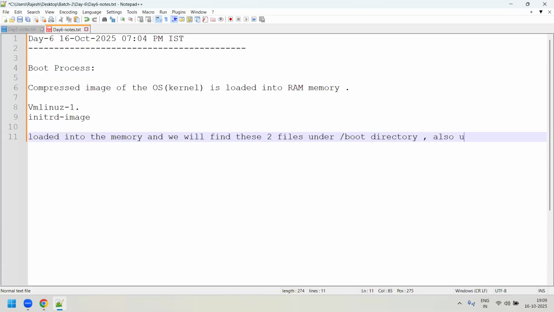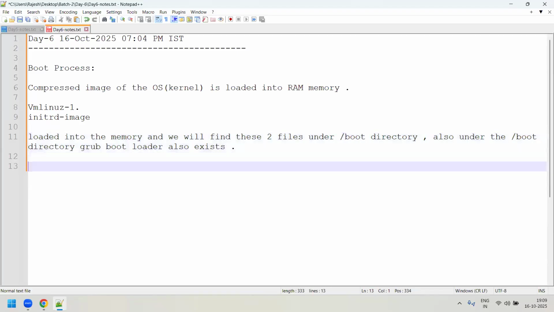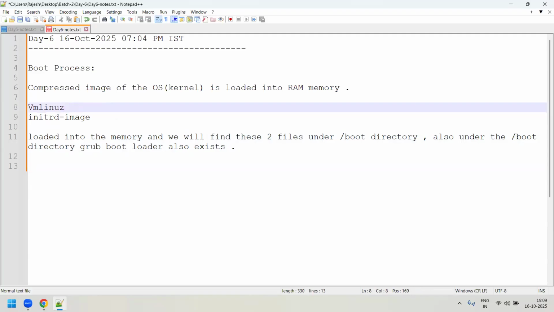Also under the /boot directory, the GRUB bootloader also exists. Fine, guys. So these are the two files, or the vmlinux image. I will not give any version, but you just understand that there will be some version, vmlinux-something with the kernel version, like vmlinux 6.7 something or 6.6 something, which will be that file. That is a compressed image.